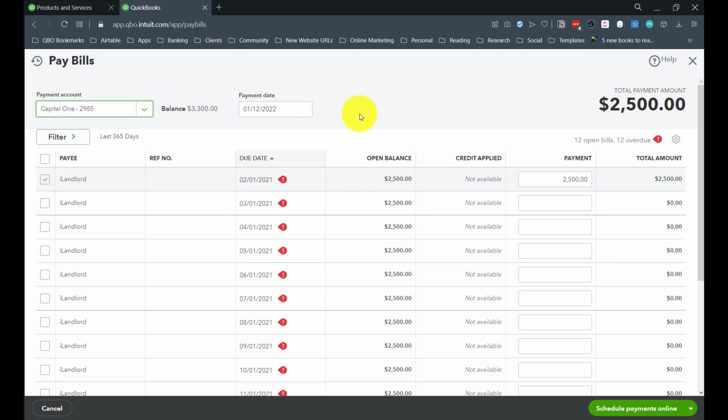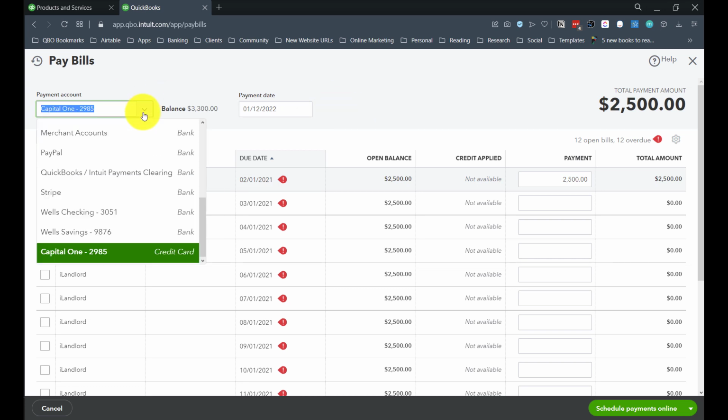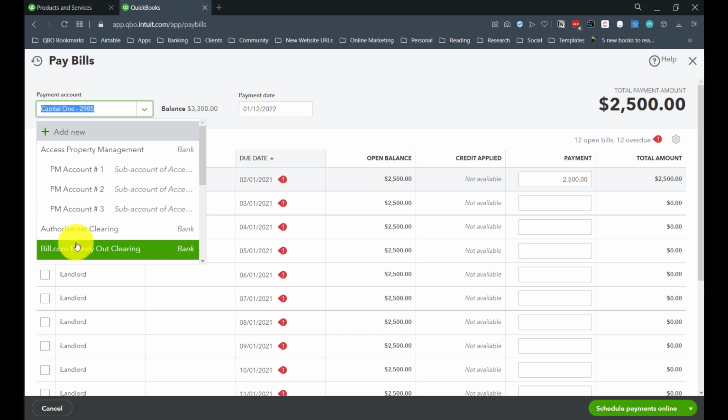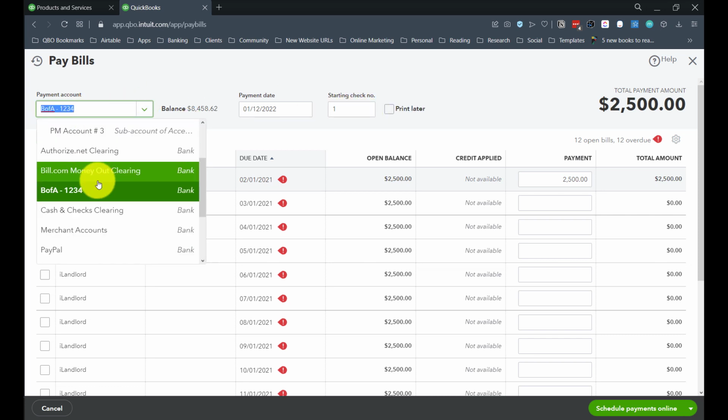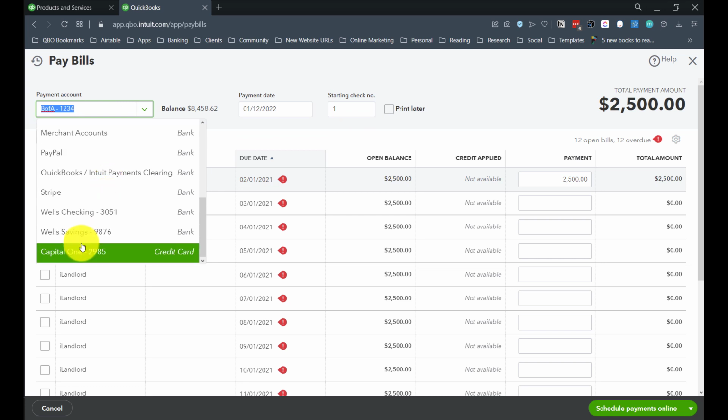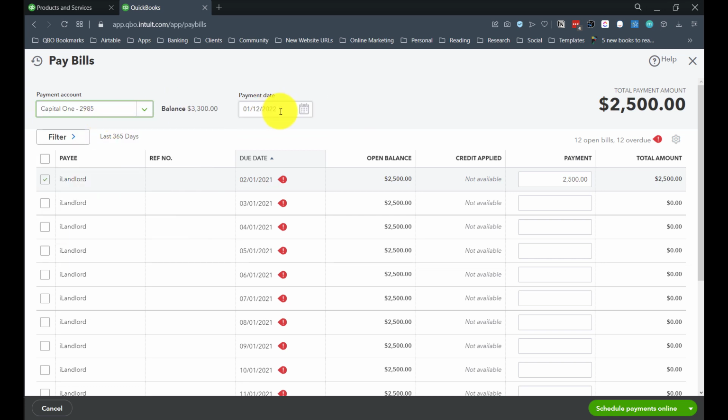So if I'm going to pay these out with Capital One, notice what information went away, right? All the check number related information disappears when I choose a credit card. So it's just kind of smart like that. Whatever I choose, if I choose 3 of these bills at once and record those as a credit card payment, it's going to assume that I'm paying one time $7,500 to cover that whole balance. So be aware of that.